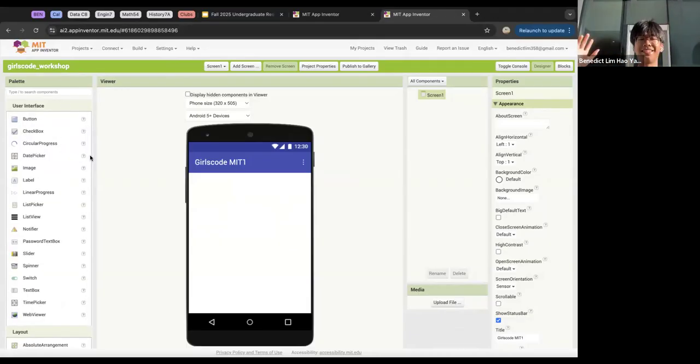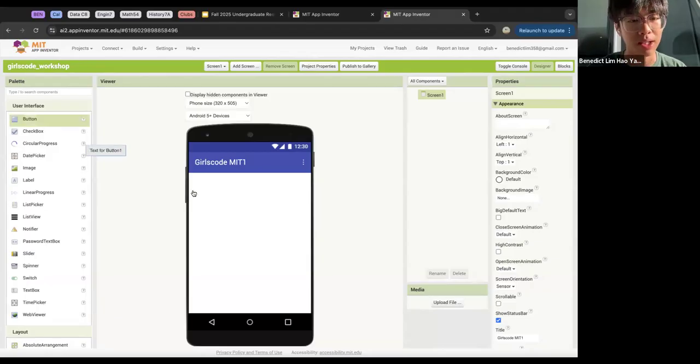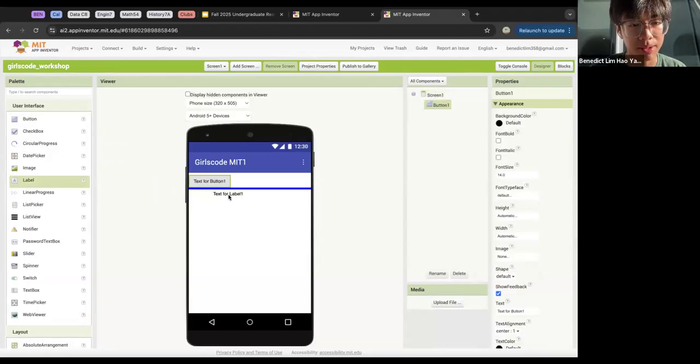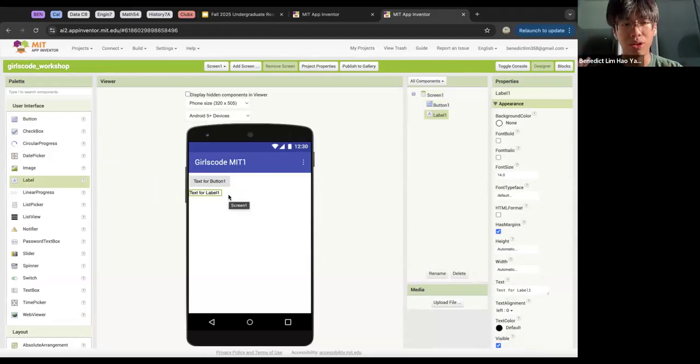So the first project you want to do today is the classic Hello World app. Okay. So first, you want a button and then you want a label. This is the most important and most useful feature that you will find throughout your entire prototyping journey. I'm sure that you're going to use it at least 10 times once you know this feature.